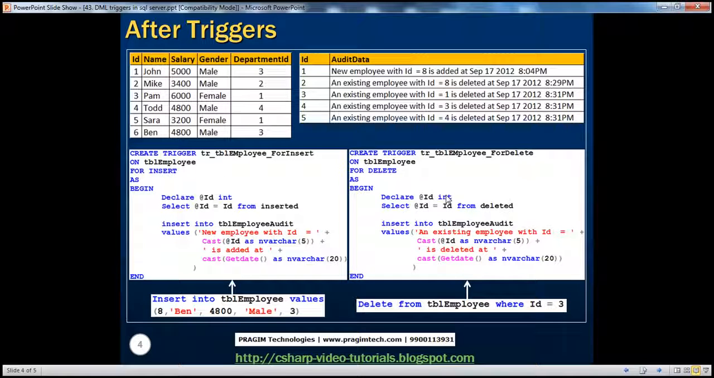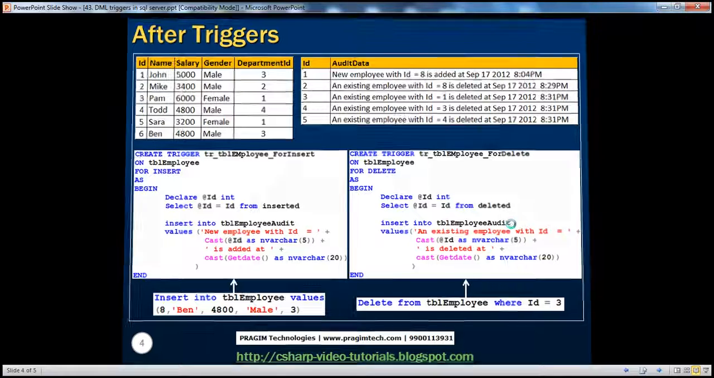Okay, they are very much identical except that here you specify for delete and here you say for insert, and in the after insert trigger you make use of inserted table, in after delete trigger you make use of deleted table. If it is an update, you make use of both inserted and deleted tables. We'll talk about capturing audit information when you update a row in our next video session.